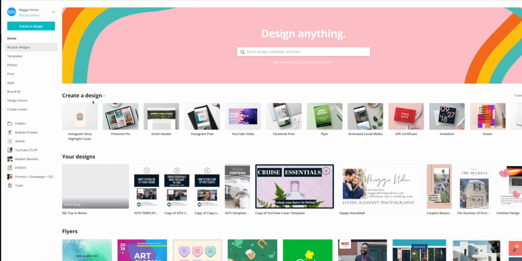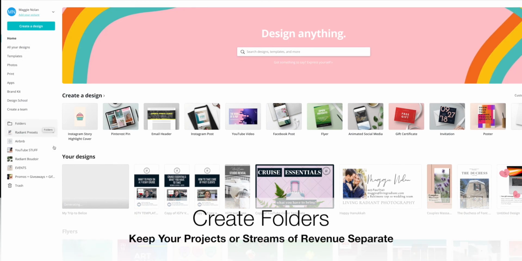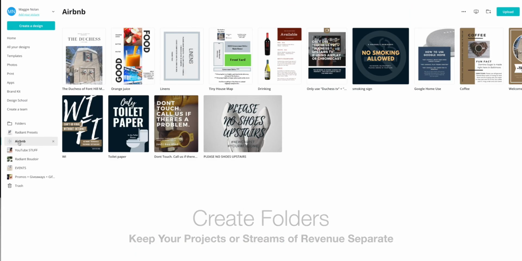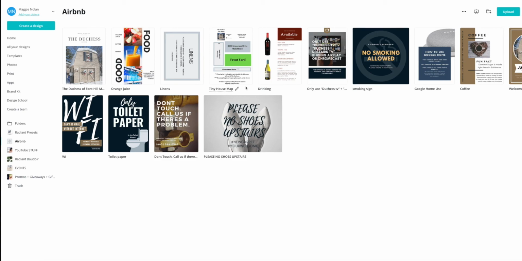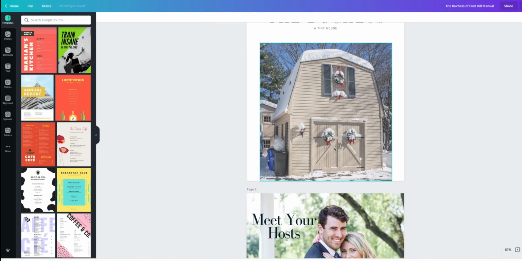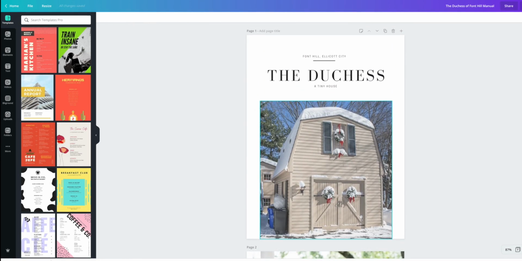Back on the dashboard, you can create folders. So we have stuff for our boudoir side of Living Radiant, promos and giveaways, YouTube stuff. We have presets on Etsy. We even have an Airbnb. So this is kind of cool. This is all the signage that we have made for our Airbnb called the Duchess. You guys can check it out on Airbnb. But this is what's in our welcome kit.